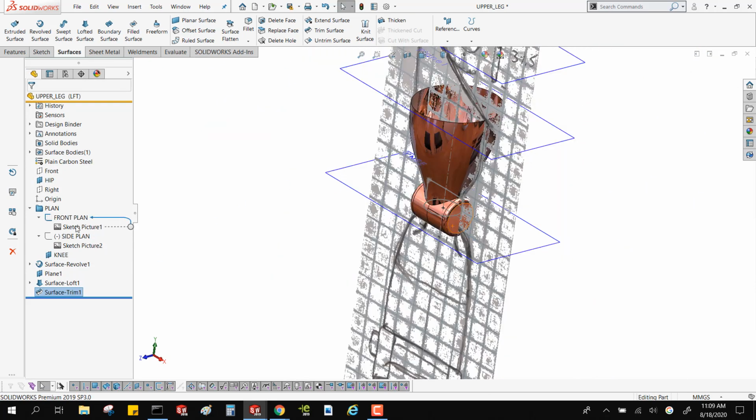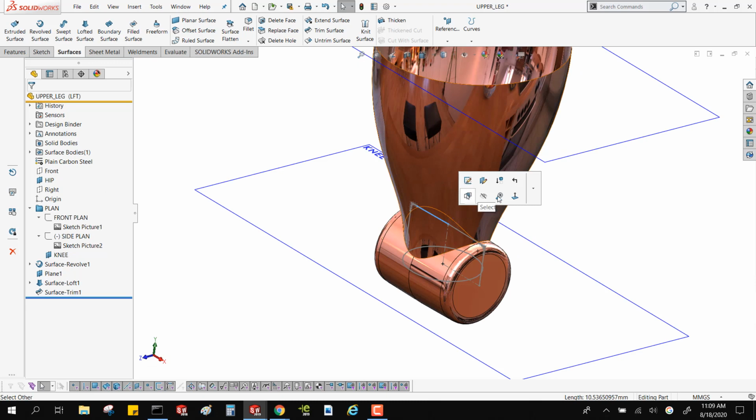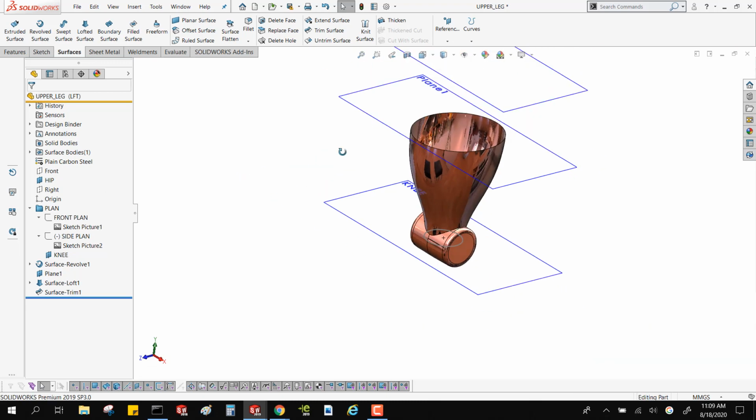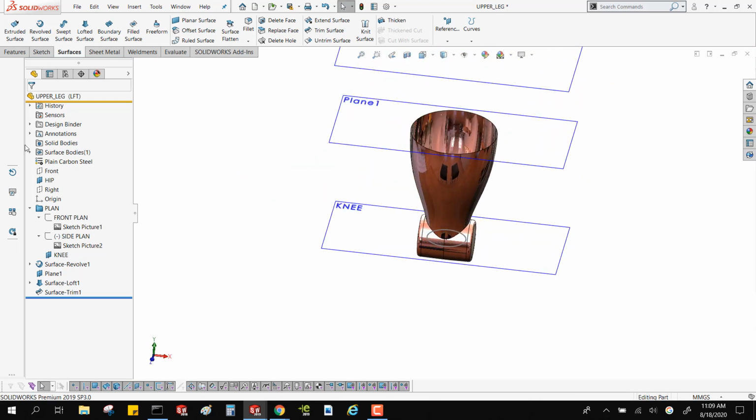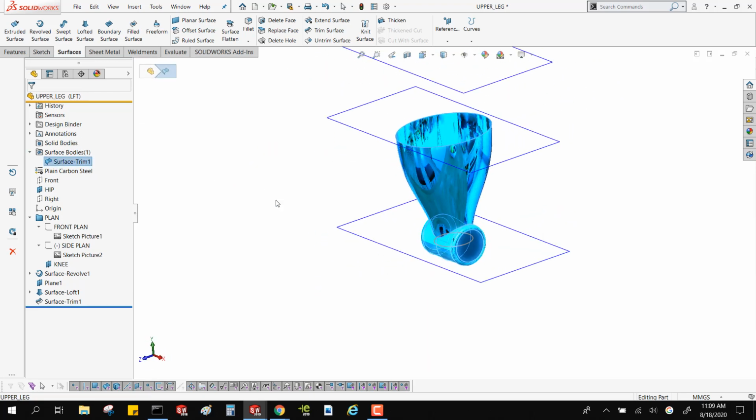So it trims it up for me. There we go. Finally got that thing to hide. Don't need to see that either. Just want to get this a little bit cleaner. Notice that it not only cut the surfaces using each other, instead of me having to use the knee to cut the thigh and then use the thigh to cut the knee, I did it in one step where they cut each other, and it also trimmed them together into a single body for me as well. So it's a pretty powerful tool using the mutual trim.